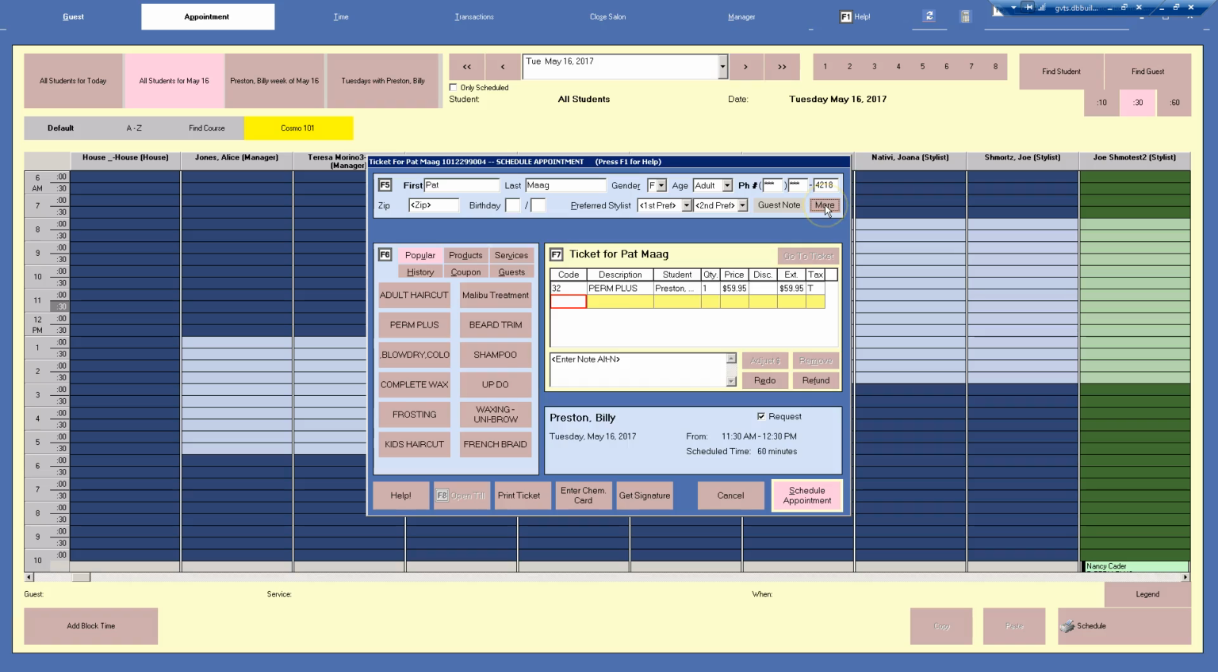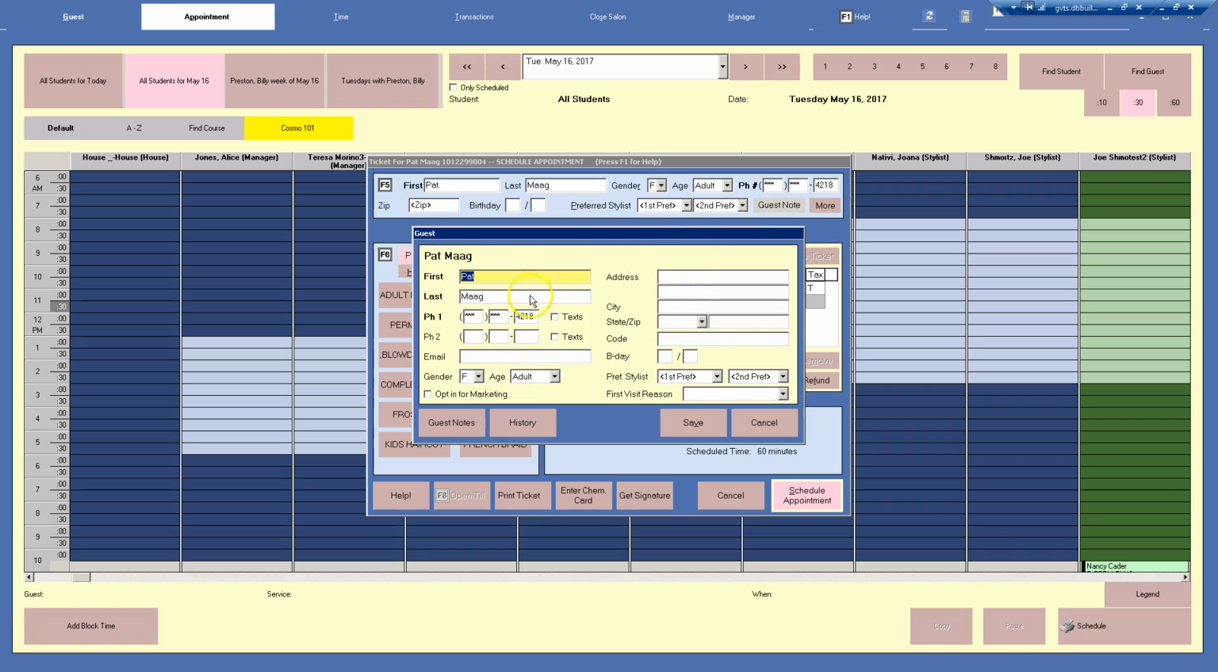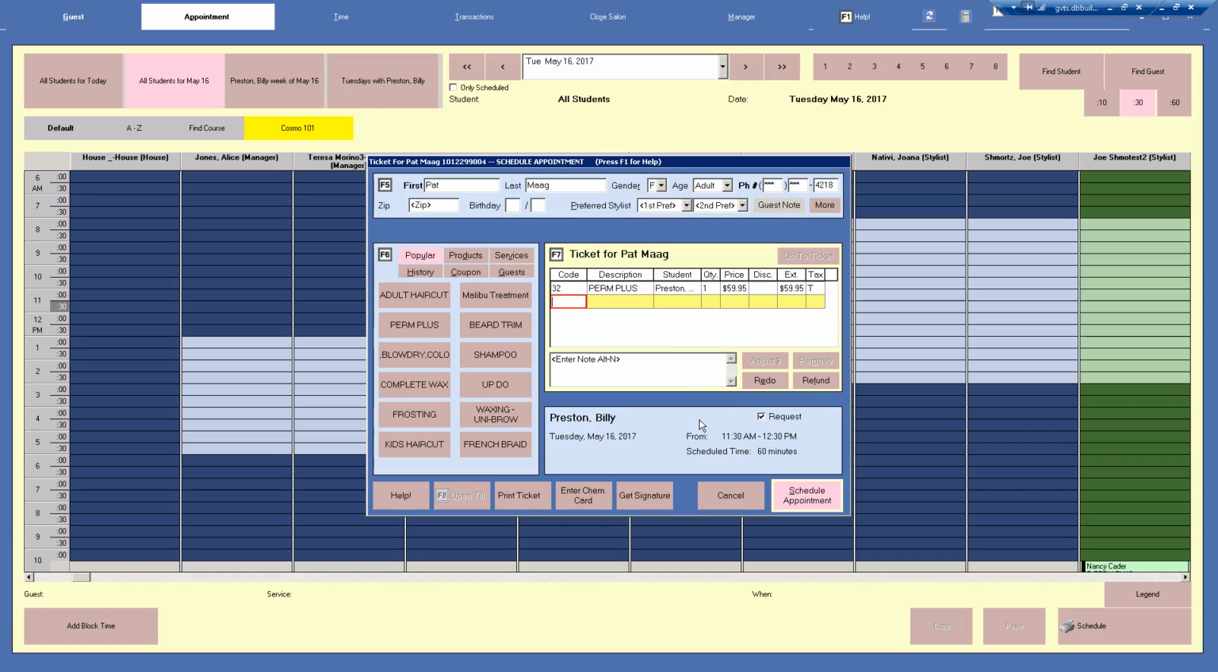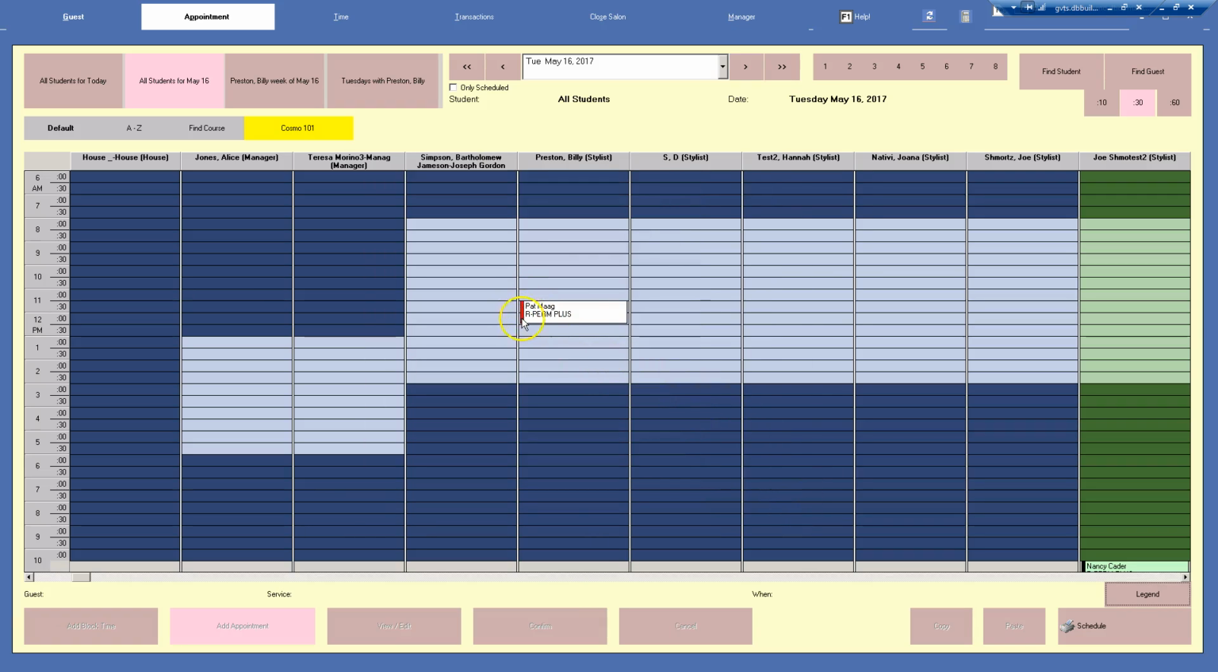I can still make any changes to that client's information by clicking more and filling in all of that information if I needed to, or updating or confirming the information with the client as they're booking the appointment. Once everything looks the way that I would like it to, I can then go ahead and click Schedule Appointment, and I'm going to see that blocked out right in there for the appointment.